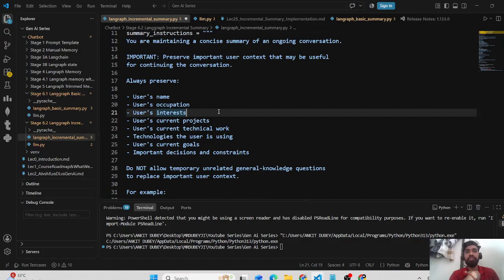Suppose I am talking to this chatbot and I have discussed that I am working on this project and I have this interest. We wanted it to hold that and preserve it in the summary. And I can also sometimes ask unrelated things, like who is Ronaldo, who is Virat Kohli, who is Dhoni. So that context was getting lost, our important information was getting lost. So that is what we will see, how you are able to preserve that.